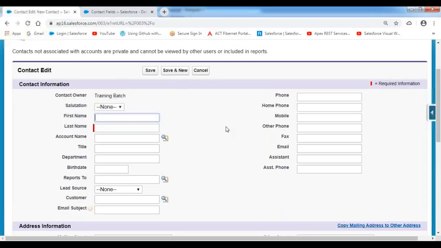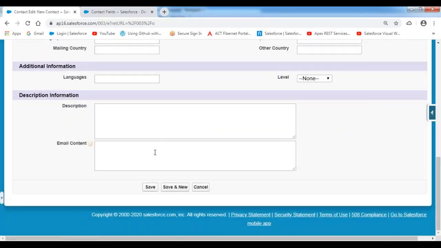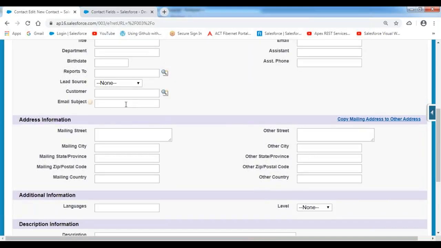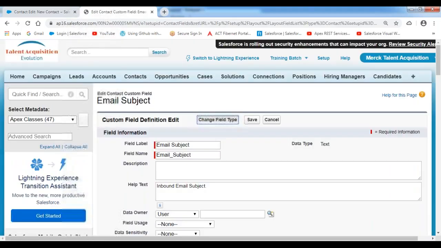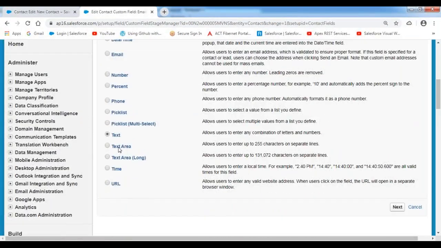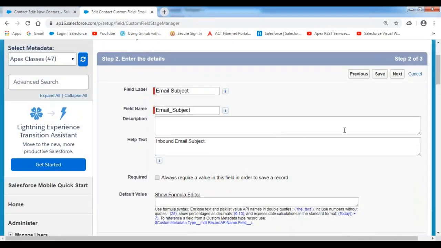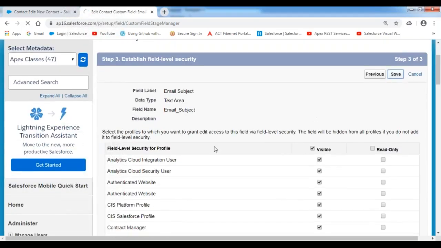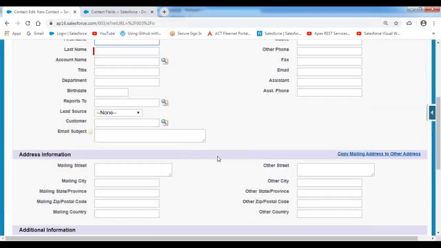Let me refresh my user interface. Both the fields are available: the email subject field and the email content field. Let me make this field also a normal text area. Let me change this data type. So I have these fields available: email subject and email content.